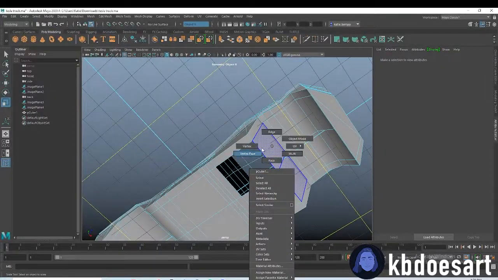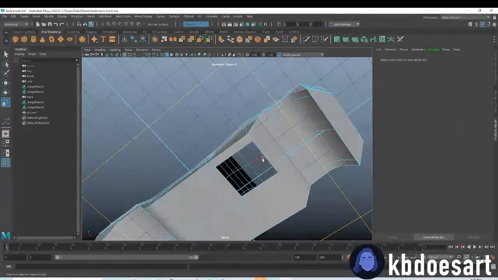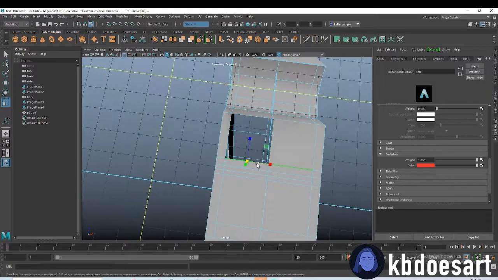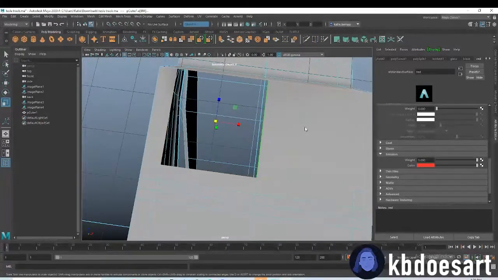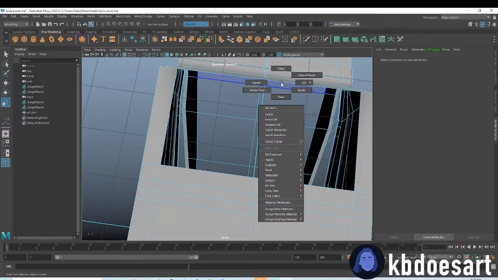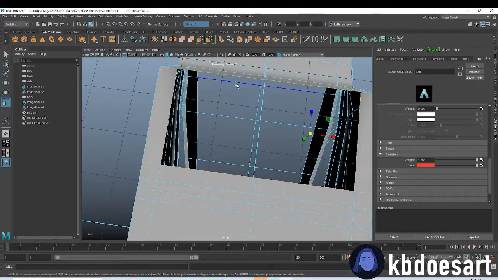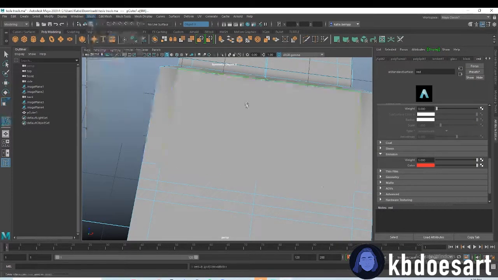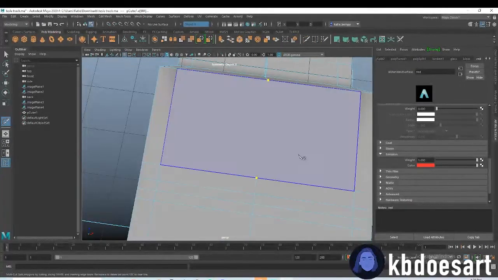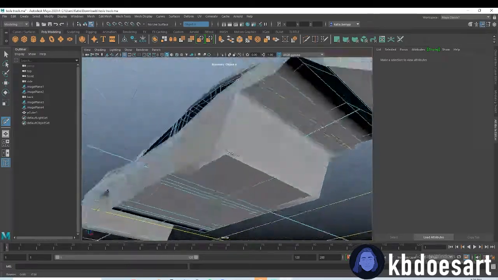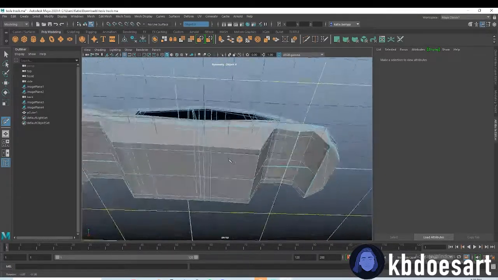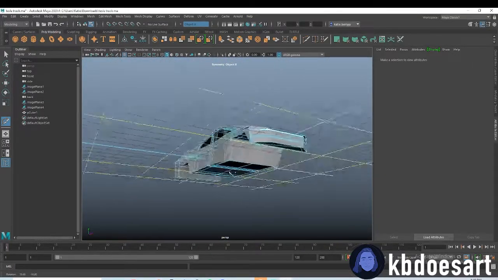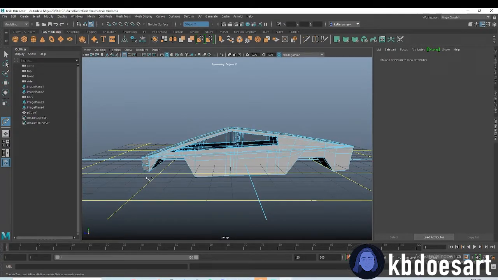I don't know when I deleted the bottom of this, but if you accidentally happen to do that, I think I'm just gonna select this whole edge and do mesh fill hole, and then grab your multi-cut tool and make a cut like that. Should fix it for you. Okay.